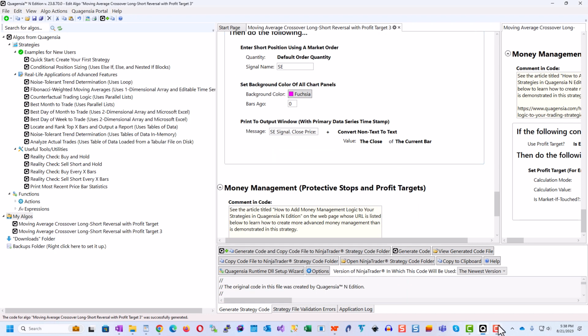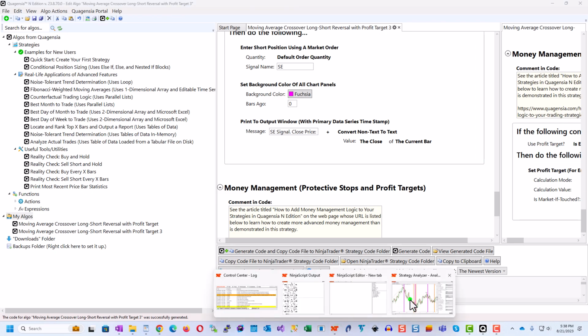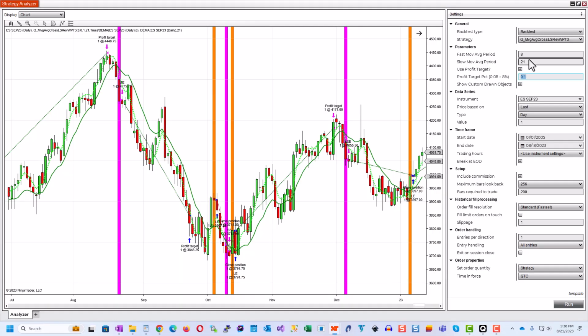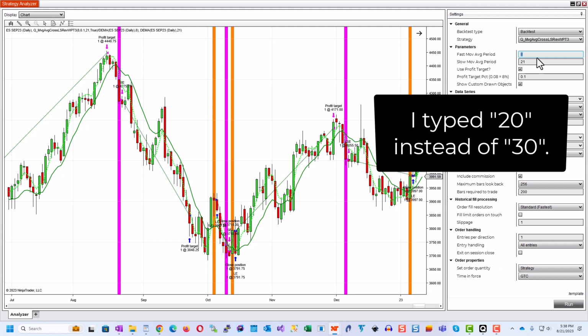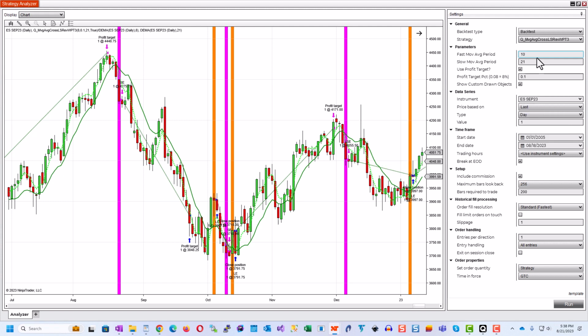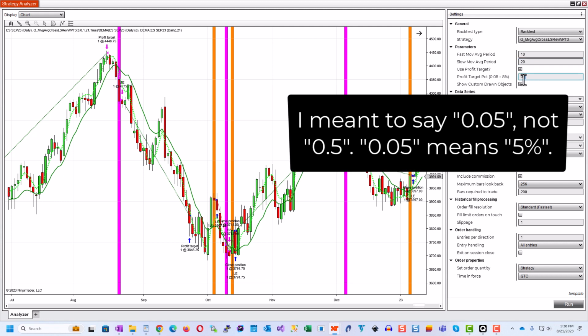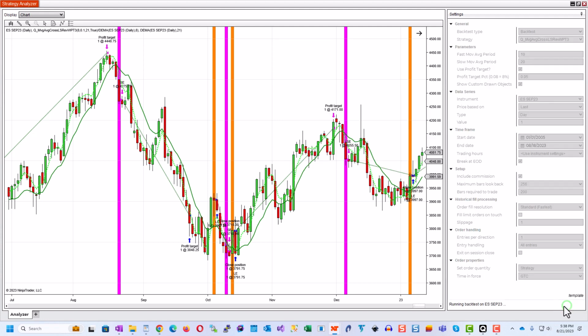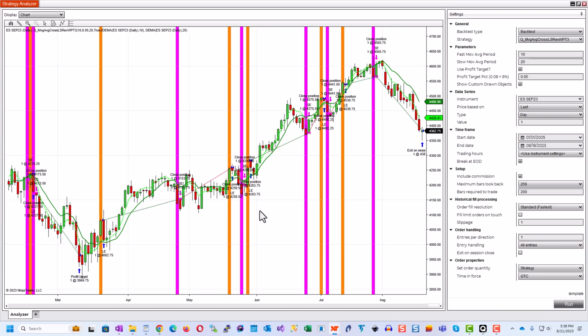So let's go ahead and, back in NinjaTrader, since we made the slow and fast moving averages input parameters, let's try 10 and 30 for the fast and slow moving averages. And let's make a profit target. Let's make it 0.5. And let's run the backtest. We're just checking to make sure that our input parameters make a change.